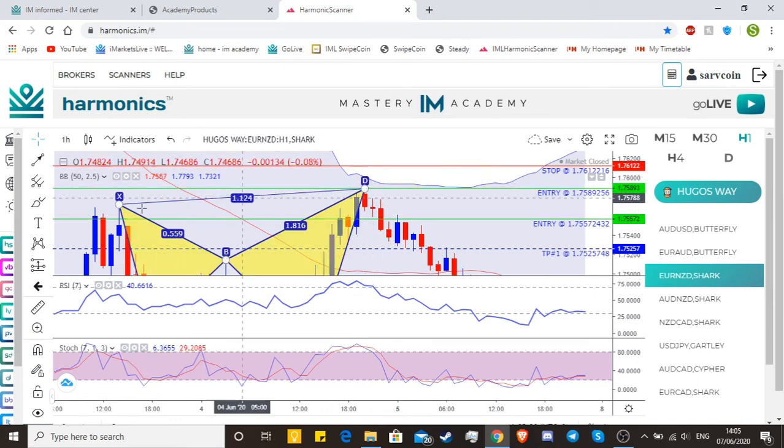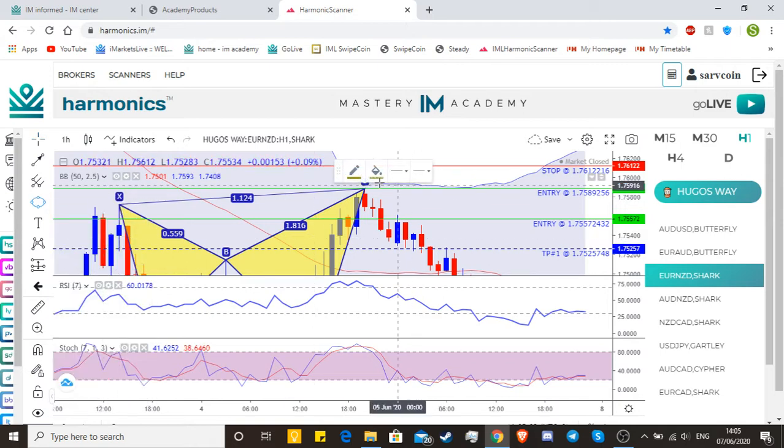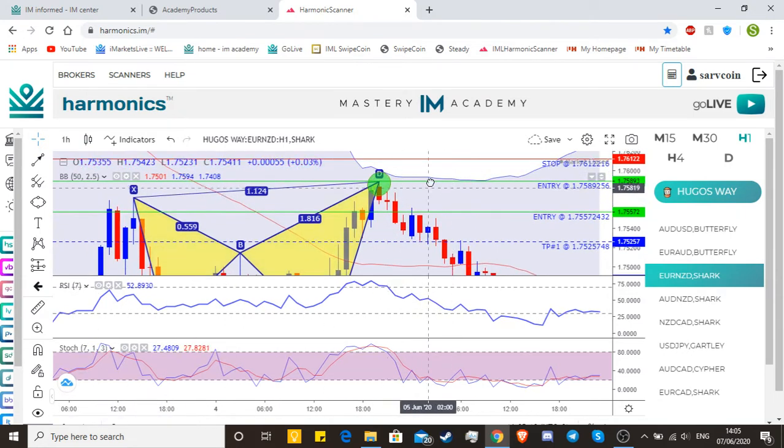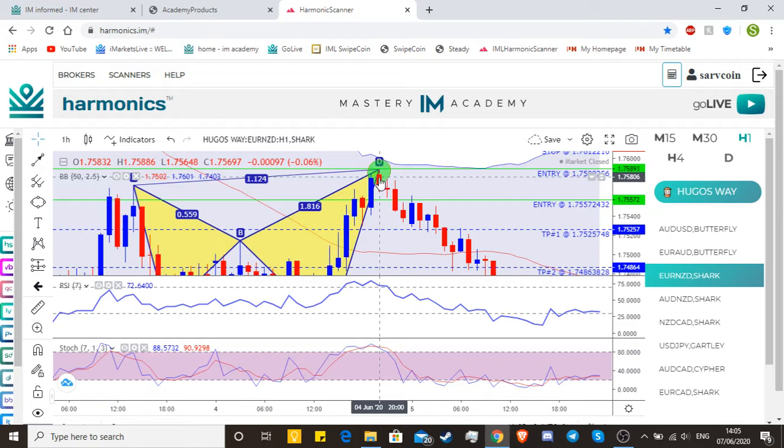So that's confirmation 1 ticked. Let me just circle that for you guys. Cool. So that's done. Next, the second confirmation: you want to line up your mouse with that candle on the D point and look downwards to the RSI. Let me circle that for you again, roughly there.